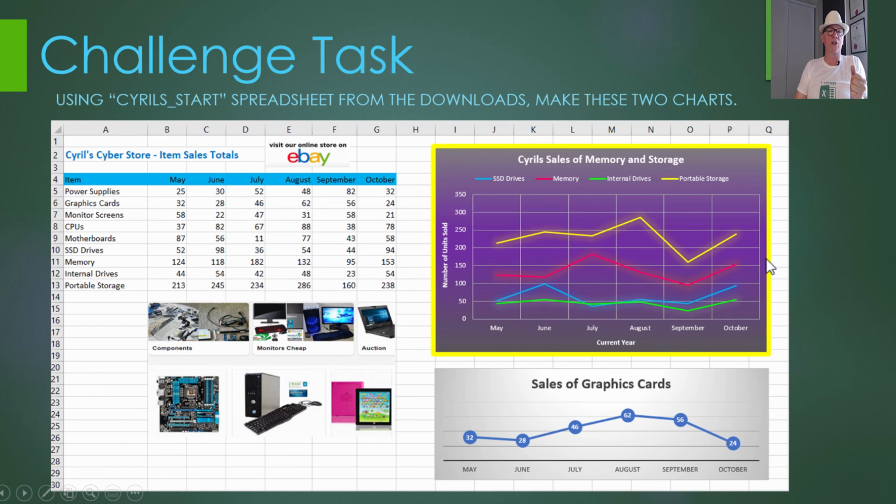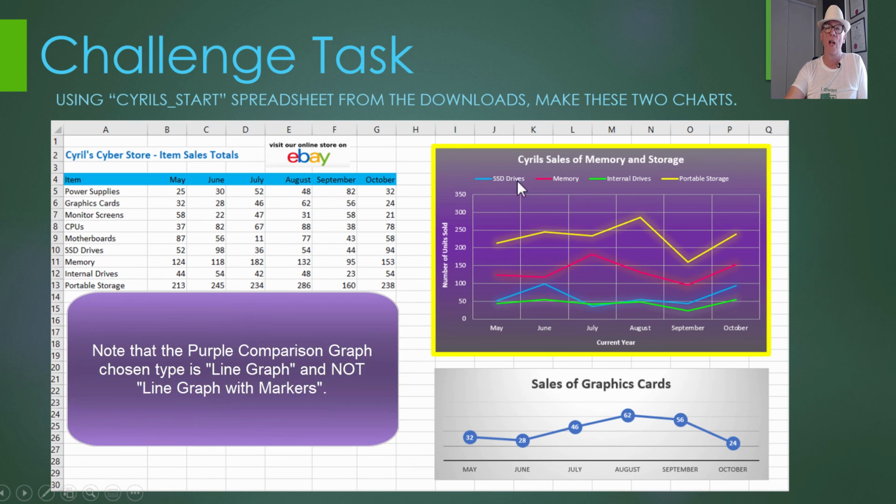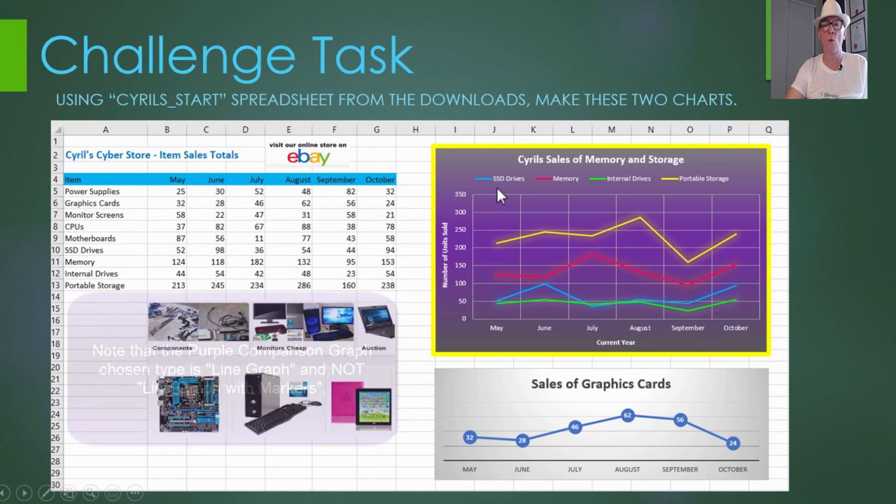All right, so the challenge task. There's the Cyril Start spreadsheet, which you can get from the downloads, and you should have all the skills now to make these two charts. We haven't graphed every single thing there, because then we'd have a zillion lines and it'd look crazy. But what we did do was highlight the headings, and then we're just doing memory and storage. So we highlighted SSD drives, this information here, down to portable storage. So it's one of those: highlight the headings, then hold down the CTRL key and just do this data inside here, and then insert your line graph, and it should come out as a comparison line graph.